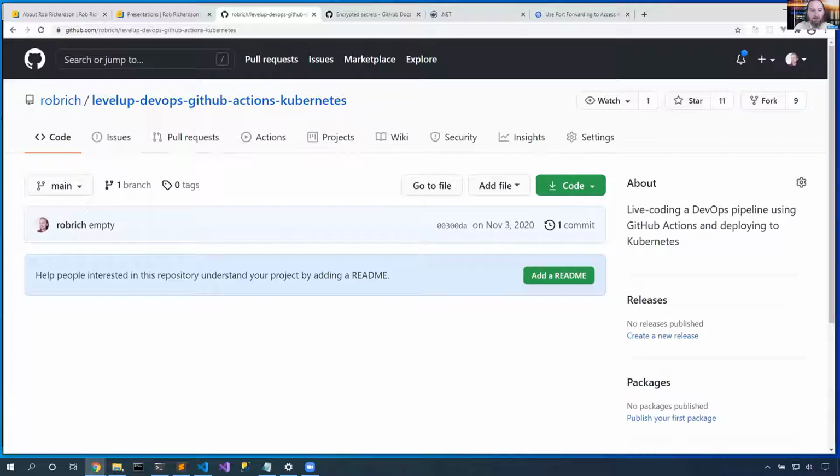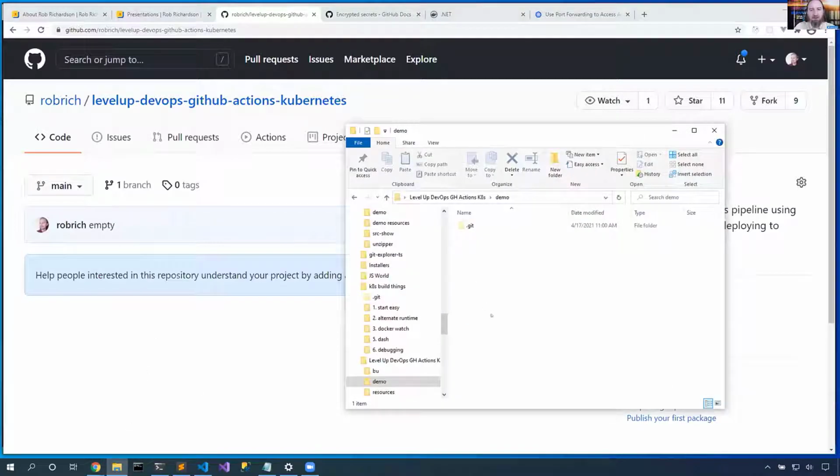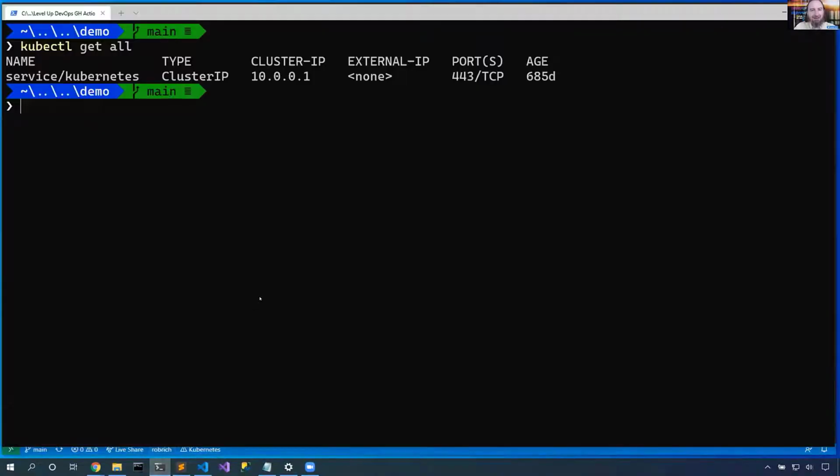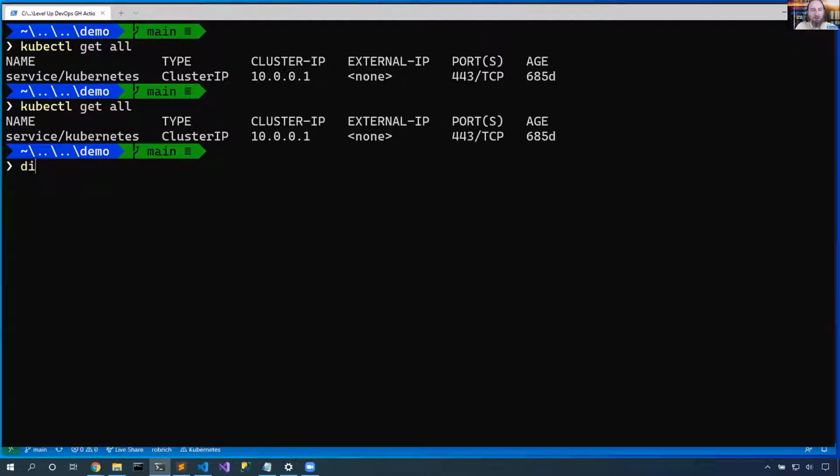Add to that, here's the folder that we'll build the content in, and, well, it's empty as well. Let's open that inside of VS Code, still empty. And here's that folder. We've got nothing. kubectl get all. We've got nothing in our AKS cluster right now, and the directory is empty as well. Okay, let's go build up a DevOps pipeline.